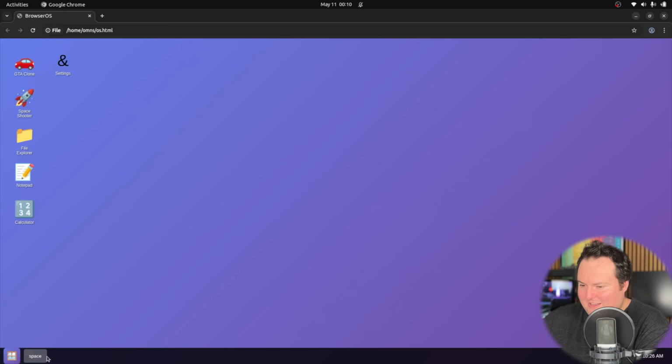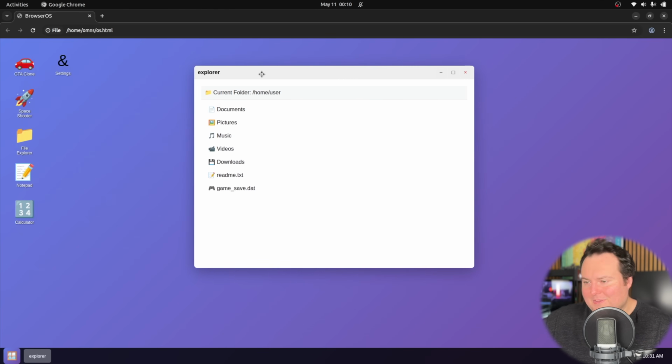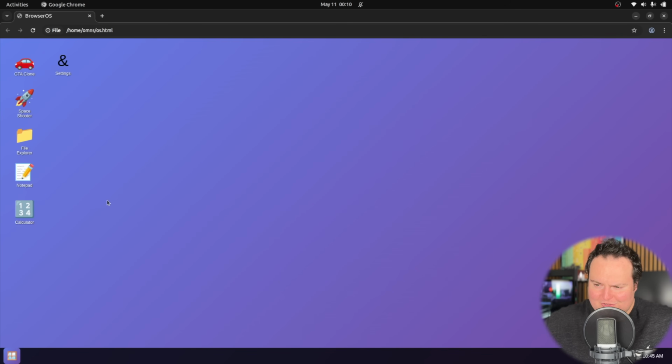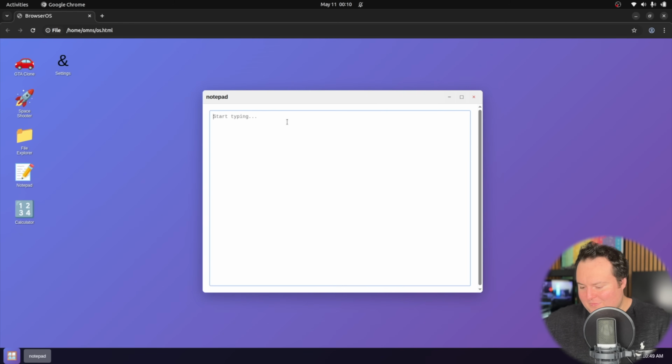Can I minimize that to the taskbar and reopen it? Okay, we can. So that's good. File Explorer. Okay, we do have our current location as well, and these are just placeholders, but that's okay. Game save data. Interesting. A lot of models I've noticed do that, where if they have these 2 specific games, they'll put in some fake save game data for those, which is just nice attention to detail, I suppose. Okay, Notepad.